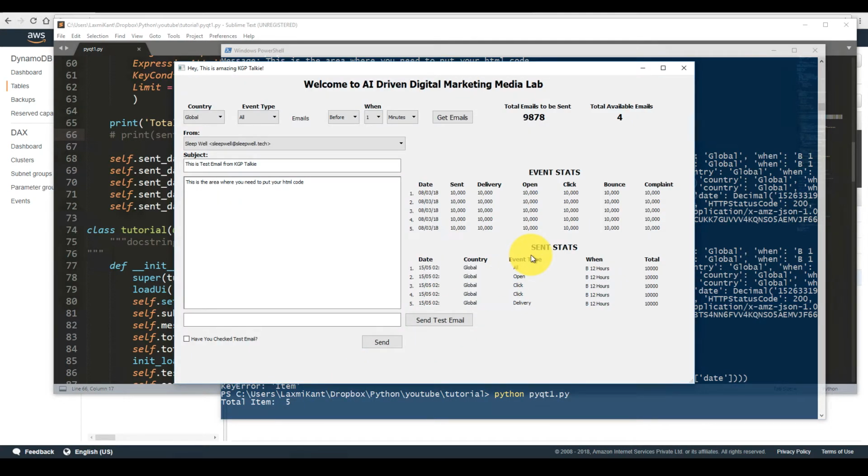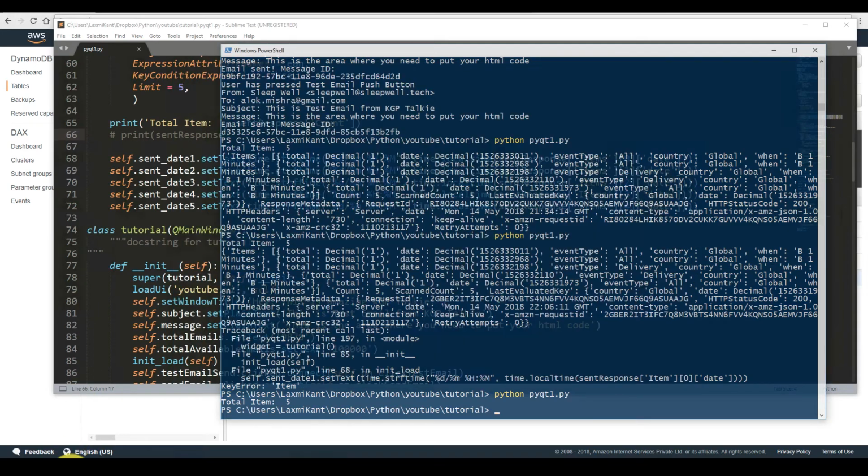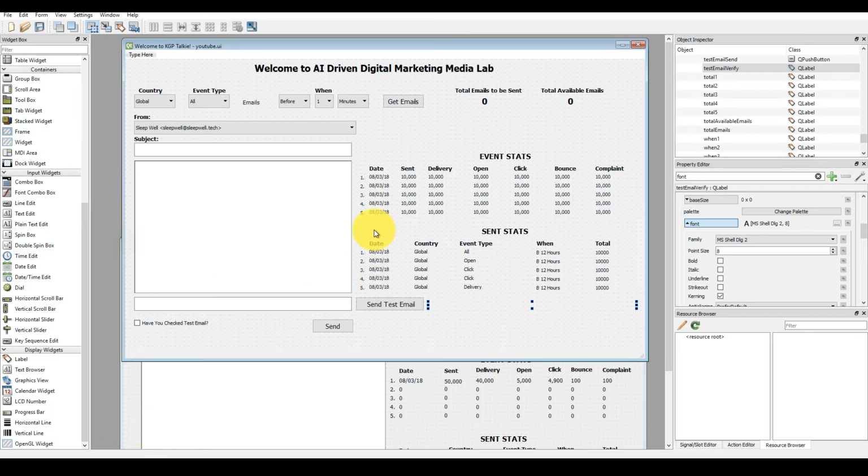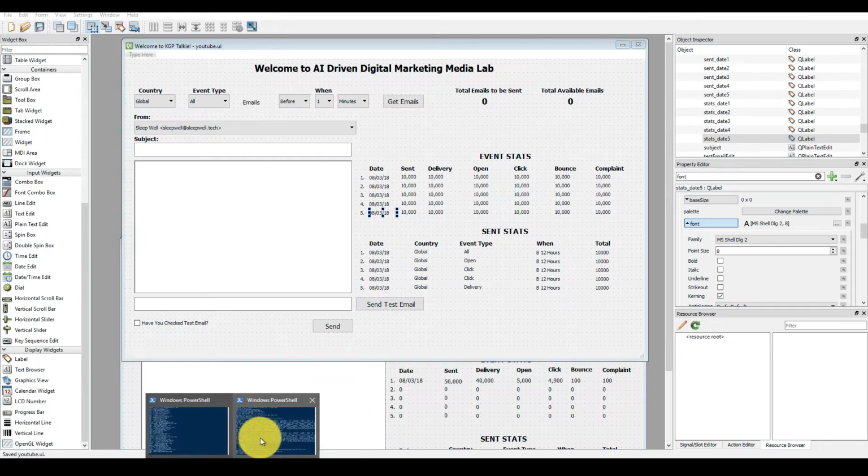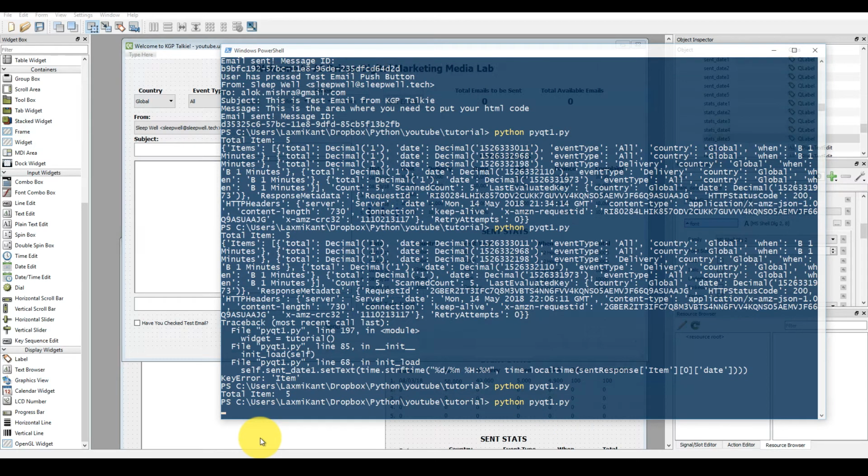Great, it's amazing. Now you see here, the date is coming here. You see, it's the 15th May, it's 15 May date, and here is the time. So for that we have to give here a little space. Great, so let's save it and run it one more time.